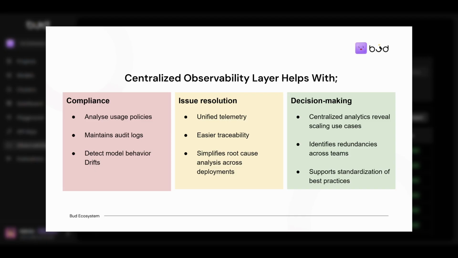Beyond just operations, centralized analytics also enables strategic insights, helping the organization identify which use cases are scaling effectively, where there are redundancies, and how to standardize best practices across teams. In short, a unified analytics framework doesn't just streamline oversight, it's foundational for scaling GenAI responsibly and efficiently across the enterprise. Bud's AI Foundry simplifies all of this for you.